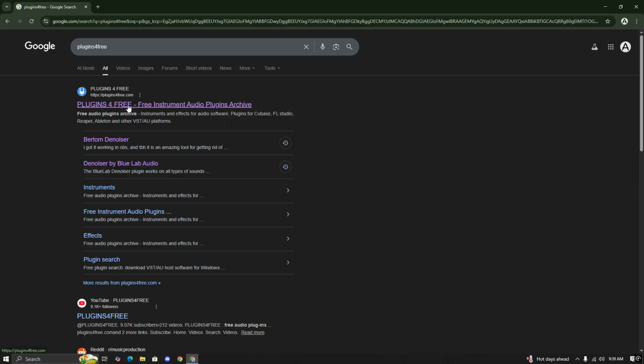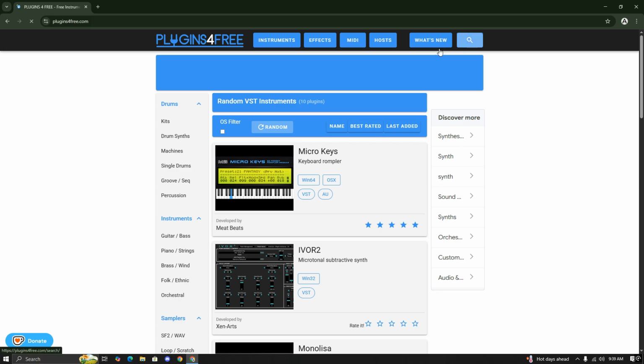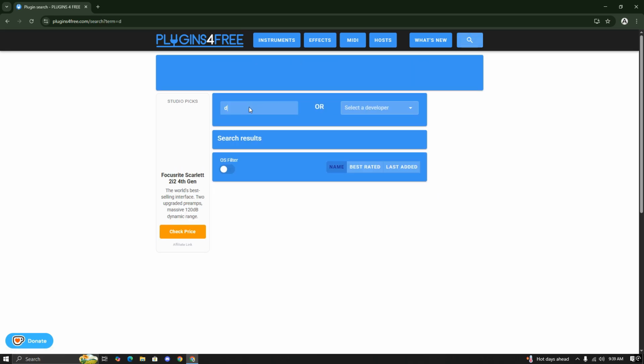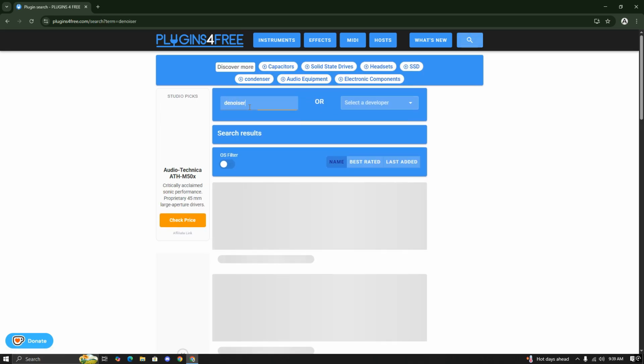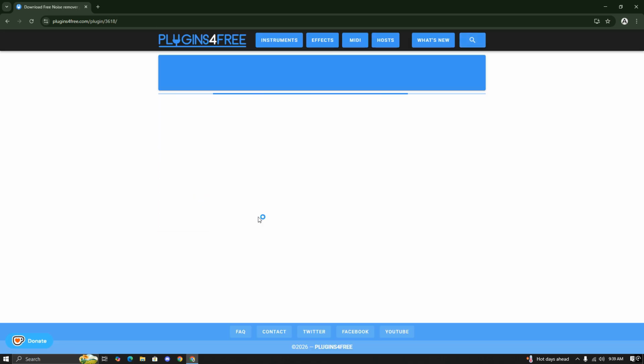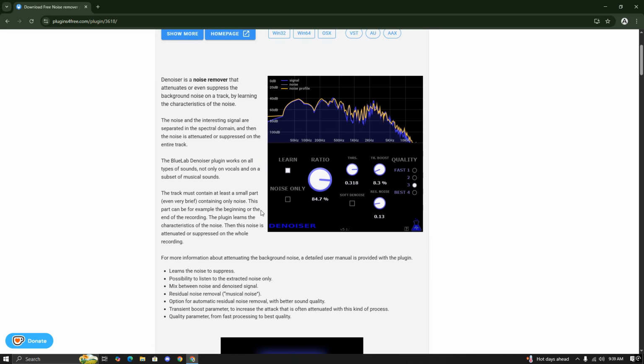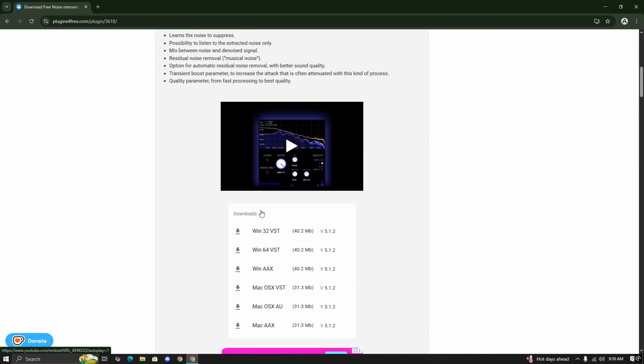First, open your browser and go to the plugins for free. Then search for Denoiser and open this plugin page. Now download the 64-bit VST plugin. After the download is complete, open the zip file and extract it to your desktop.